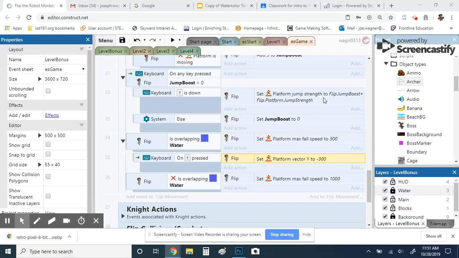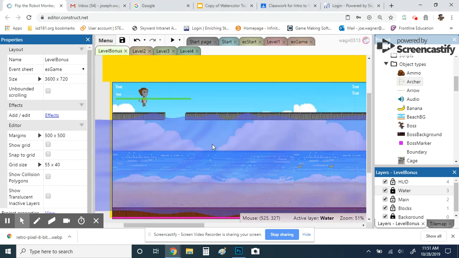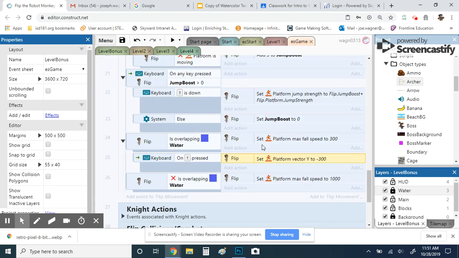All right, so just coming back to finish the swimming demo here. We had just created the water in our swimming level. We just put it down here, added the water effect, and then started adding some events. Basically, we said that if he's overlapping the water, we're going to change his fall speed so it's slower, because when you're in the water, you wouldn't fall as fast.